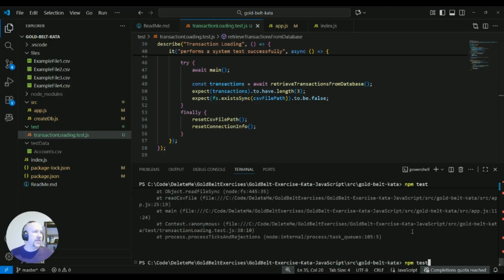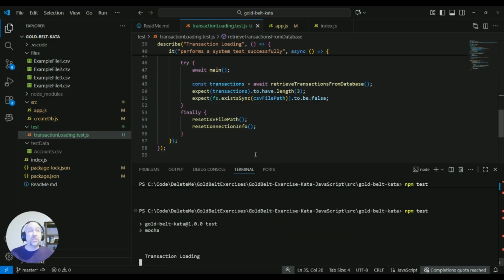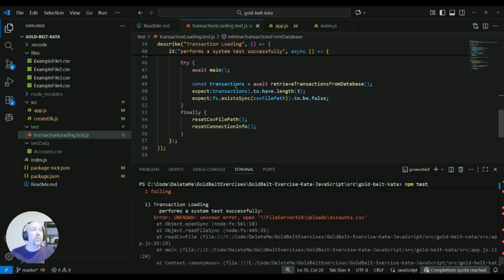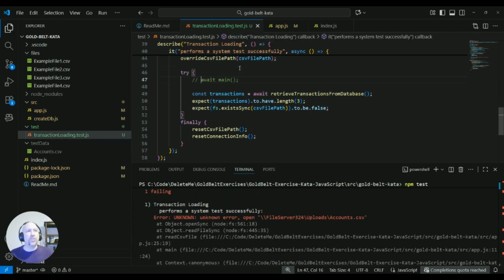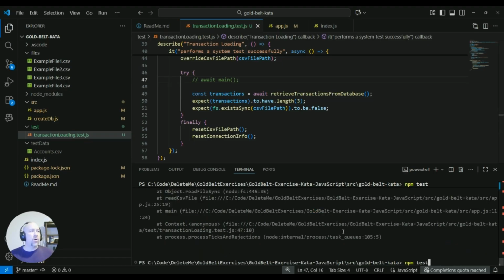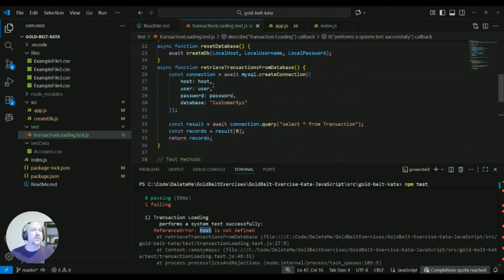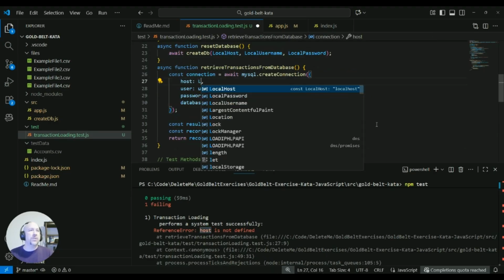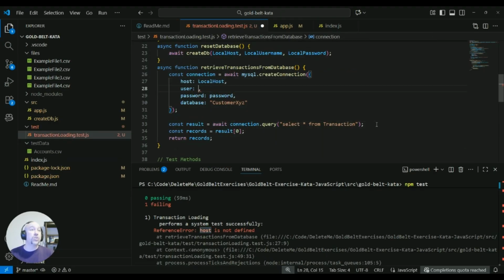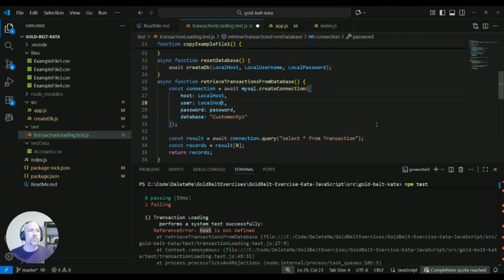Let's do our test now, see what happens. We should still get an error on the main. And we do. I'm going to comment out main for a moment, just so that we can see if we can get our length, see if we got our query back. All right, so host is not defined. Right, it is not defined. These constants also need to be changed to use a constant, not host.